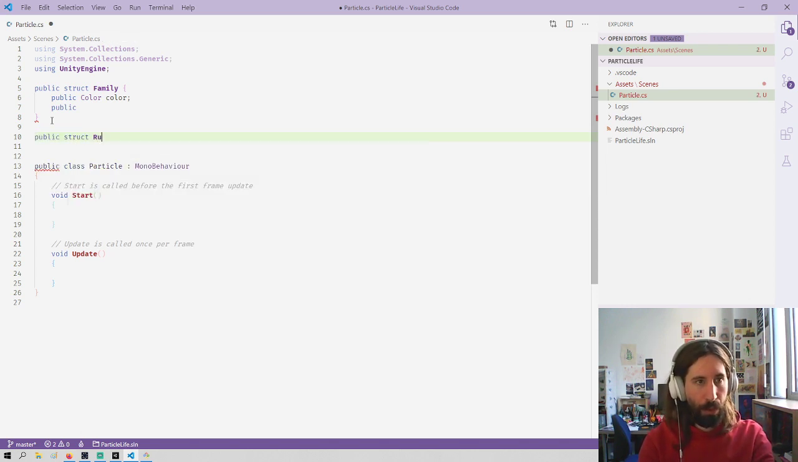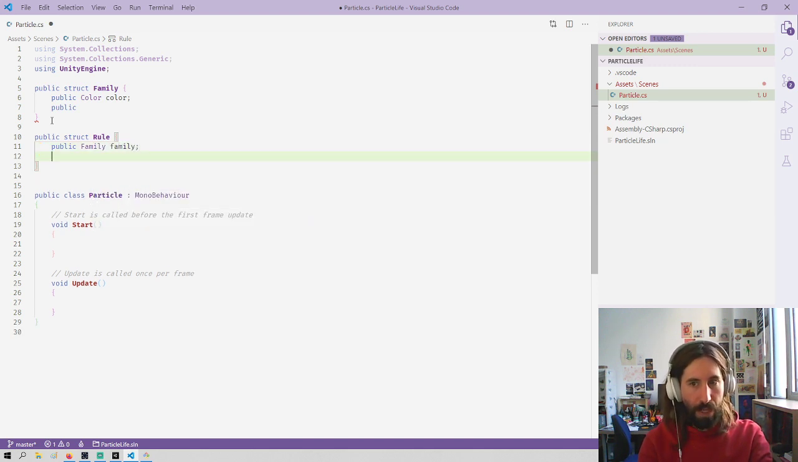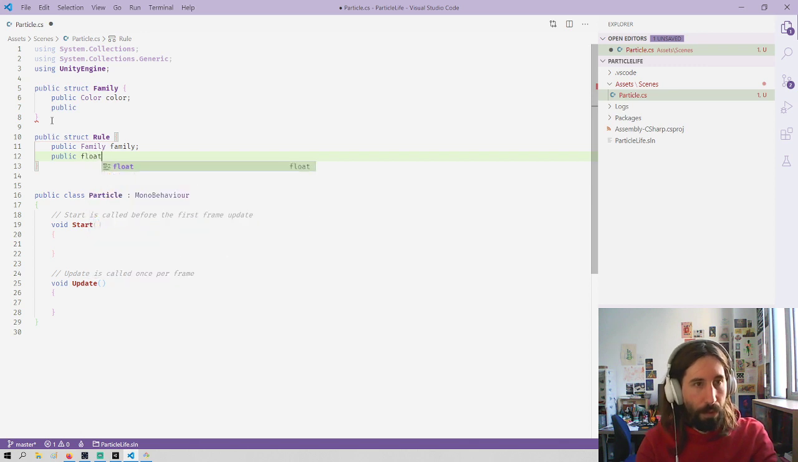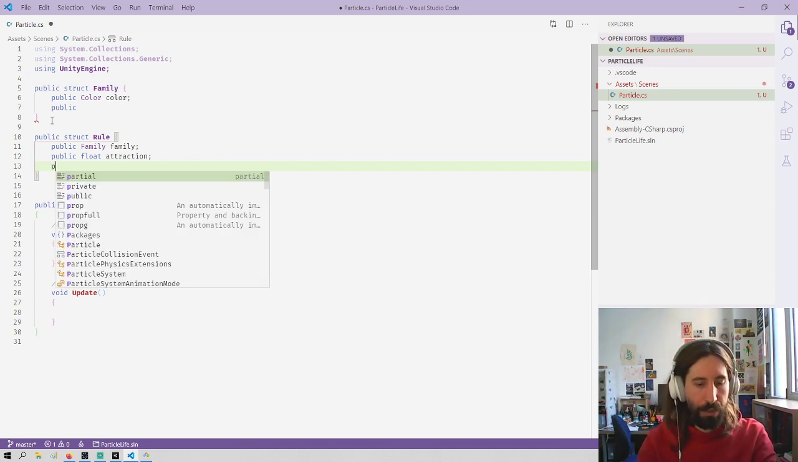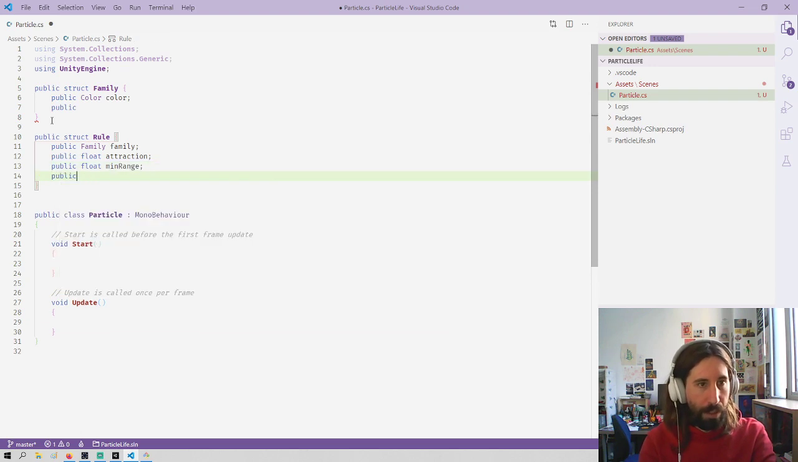Public struct rule. And so a rule is a link between a family and what behavior we want. So each rule has a public family, and then the rule is going to be basically a value like attraction or repulsion value. So it's just going to be attraction, and repulsion is going to be negative attraction. So public float attraction, and then we've got a minimum range and a maximum range. So public float min range, and public float max range.